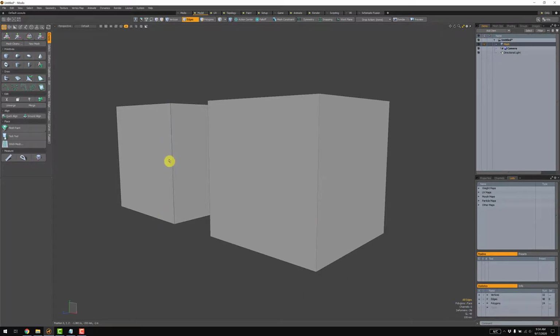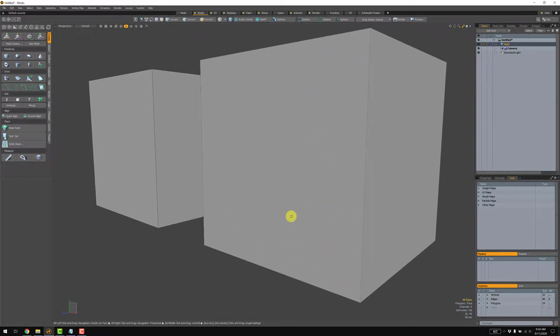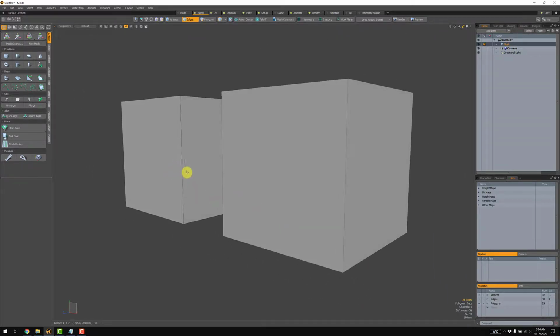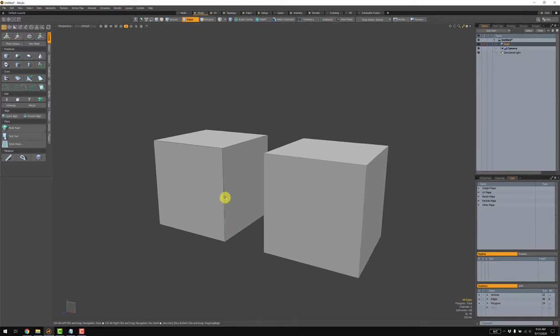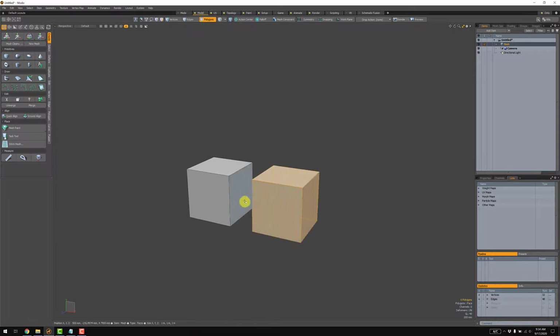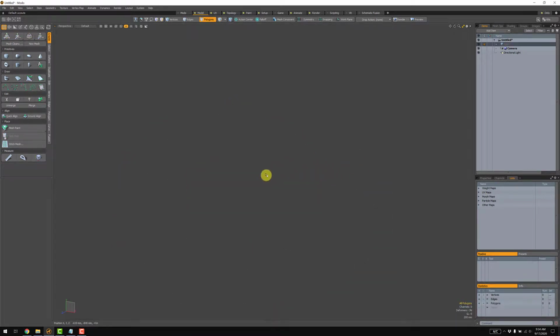But if you notice over here, this one edge is quite a bit darker than this edge over here. And that's intentional. It's Modo trying to tell you, hey, there's multiple things happening here. There's a bunch of edges stacked up on top of each other. So let's just delete that whole mess.